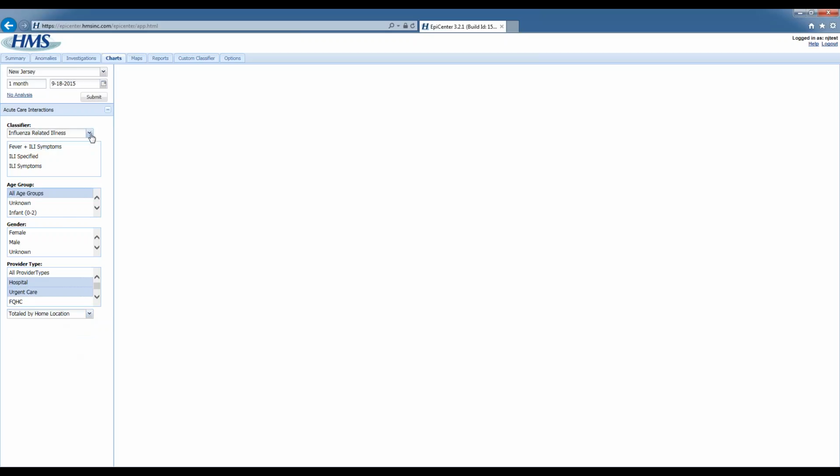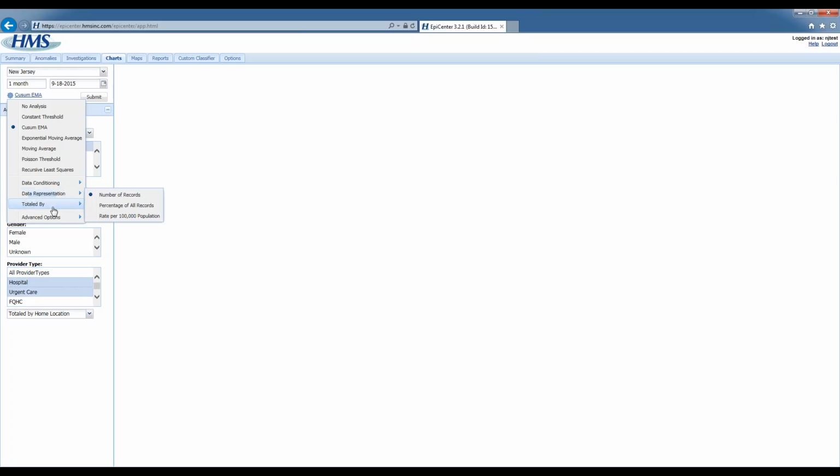So I'm going to create a few charts here. I'm just going to select a classification, an analysis method. I'm going to plot some predicted values here.